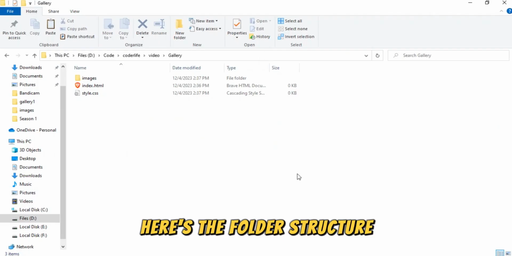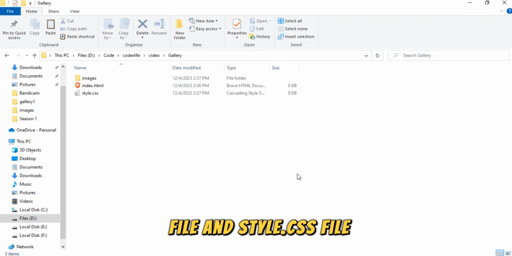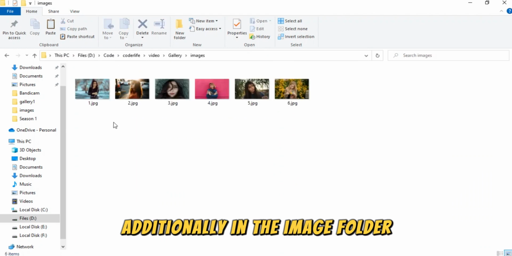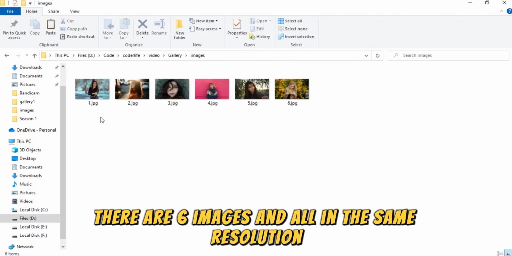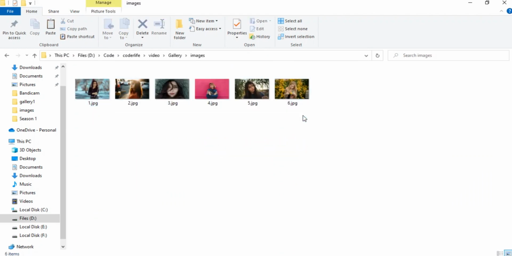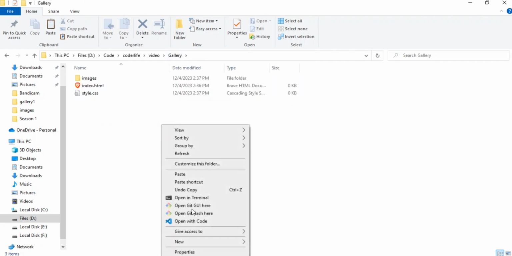Here's the folder structure. I have an index.html file and a style.css file. Additionally, in the images folder, there are 6 images, all in the same resolution. These images are the ones I'll be using for the gallery. Okay, let's open VS Code and start coding.